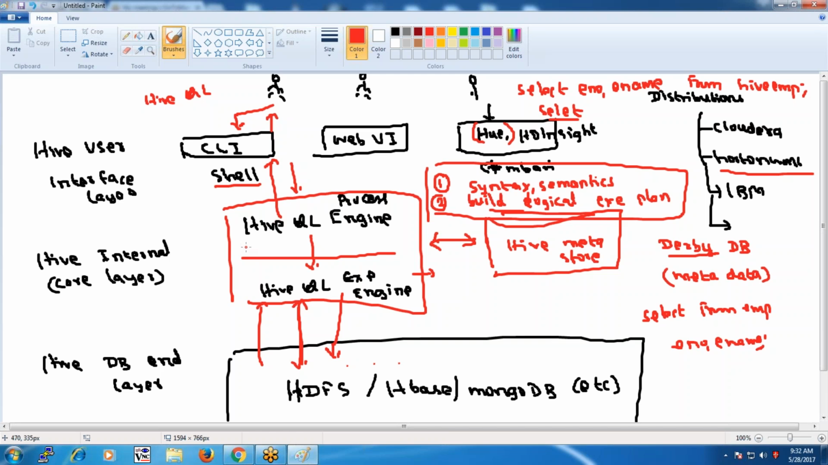Okay, this is the way by which Hive works in association with the data stored in the underlying database. If you have any doubt in this perspective, please let me know. So far we have discussed the basics. Do we have any abbreviation?